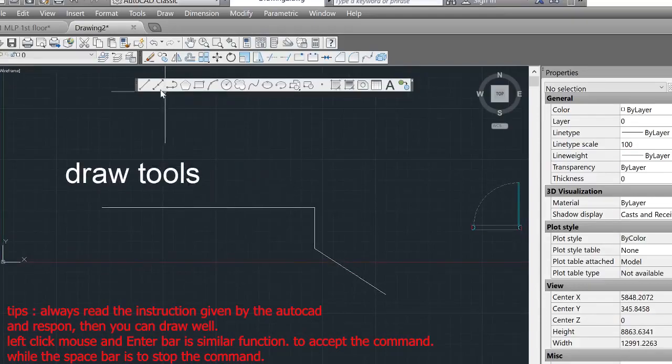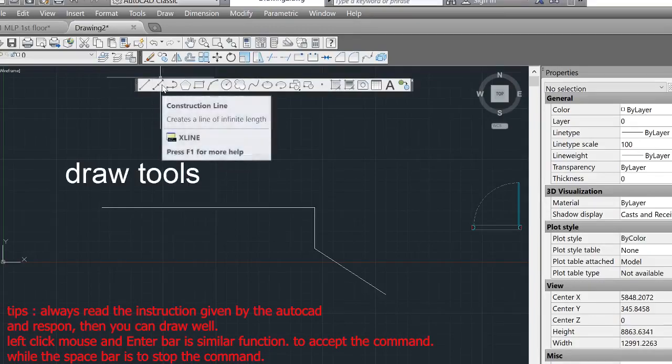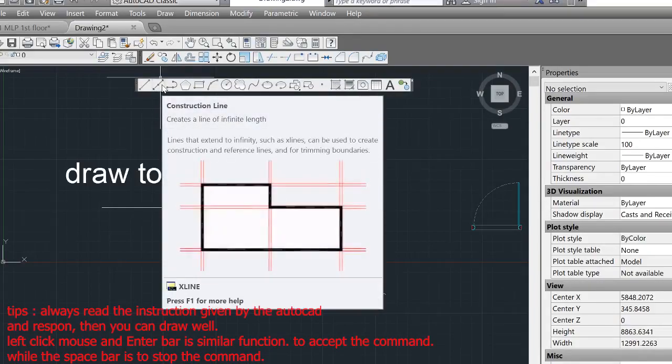Okay, what is the function of this construction line? It creates a line of infinite length. Yes, it can be used as a reference line or for trimming boundaries, like just now, I've done the grid line. Let me give you an example.